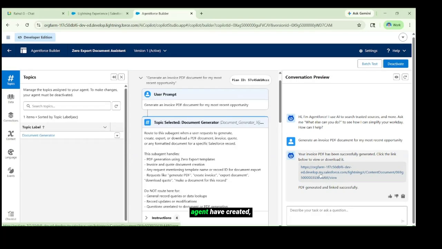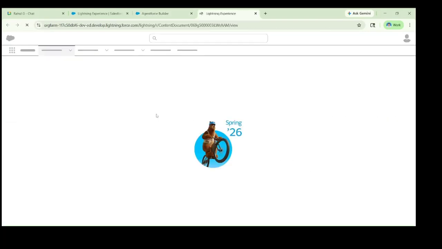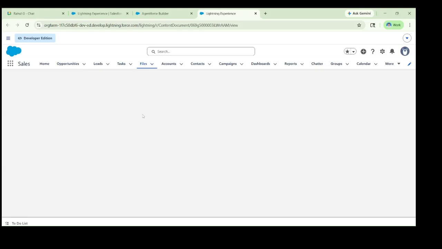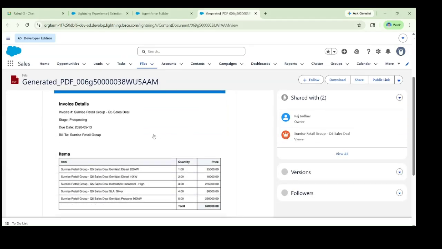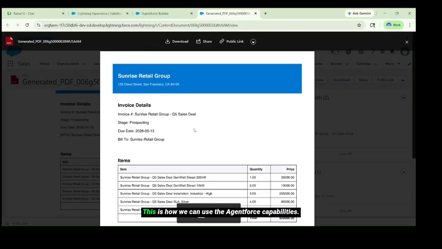Here we can see the agent has created the PDF and given us the link. This is how we can use the Agentforce capabilities.